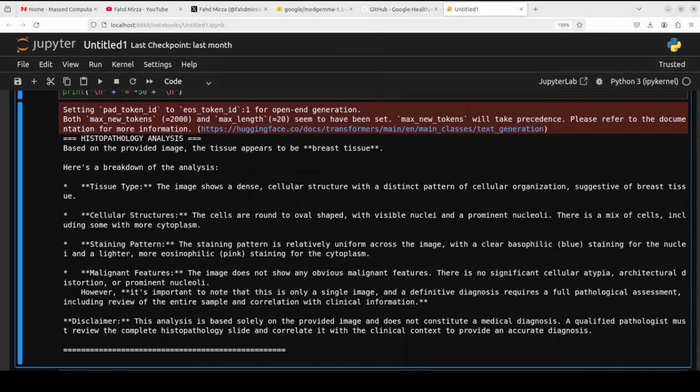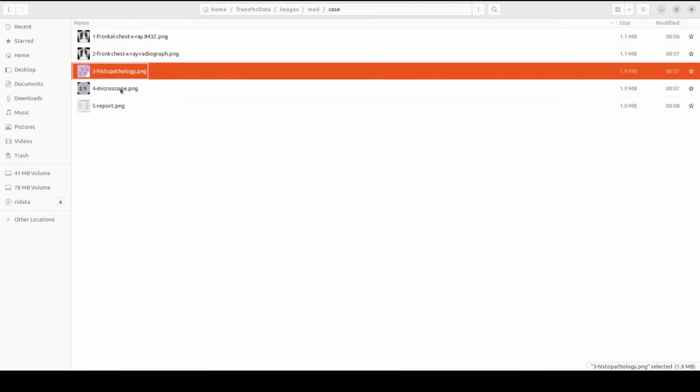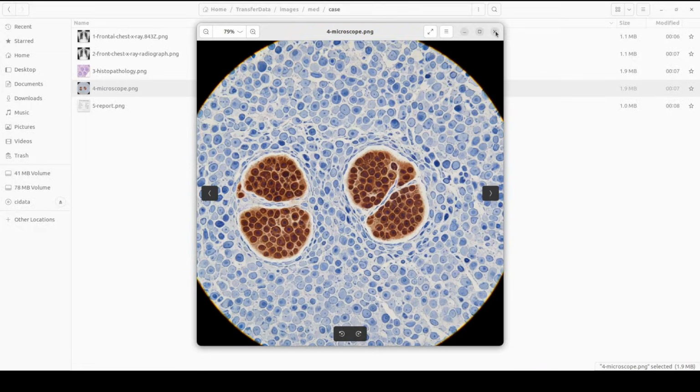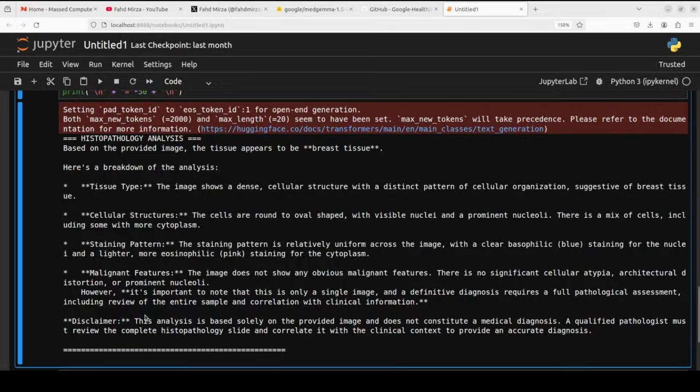And again, if you look at the output of the model, I think it has thrown it out of the park. It has identified the tissue as breast tissue with normal cellular architecture, showing no obvious malignant features such as atypia or architectural distortion in the provided histopathology images. Let me show you again. So this was the one, and the other one is this. So it hasn't found anything there. So very good answer.